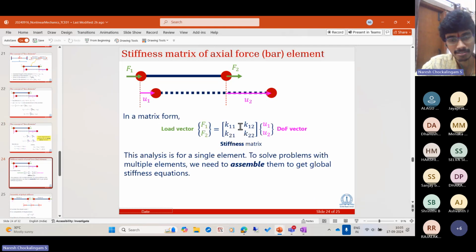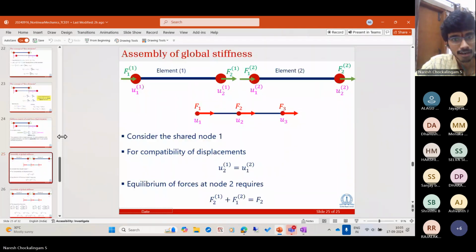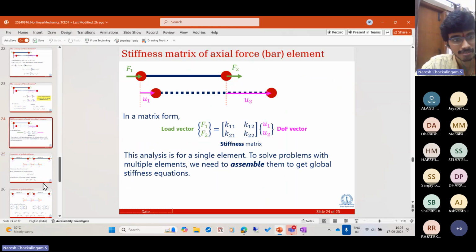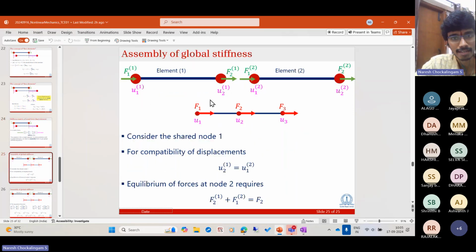So we get a matrix relationship like this, where K11 is AE by L, K12 and K21 are minus AE by L, and K22 is AE by L for a bar element, where A is the area, E is the Young's modulus, and L is the length of the element. Now, this is for one element, but the system has got more than one element, and they're connected at a certain node. So there is a shared node here.